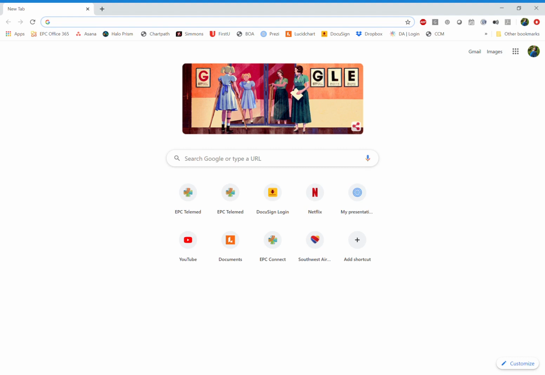The first thing that you'll note is that I am on a web browser. The preferred browser that is going to give you the best performance is going to be a Chrome browser, which is a wheel with red, yellow, and green colors.